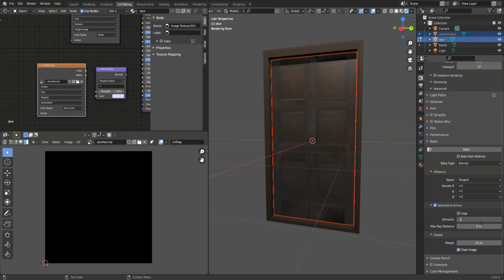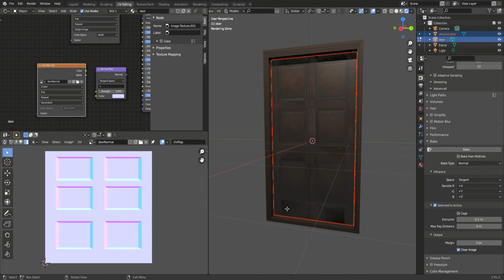Extrusion is if the detailed model goes outside the bounds of the original low poly model by a little bit. Margin does not need to be that big. Probably 3 would be fine. That's just the margin outside of the UV map of the door where it will print the normals to on your image texture. So that'll take a minute to bake, but you should see it show up in the image editor.